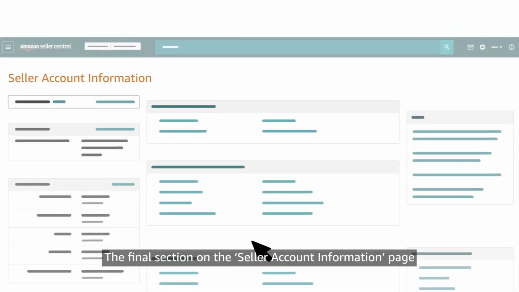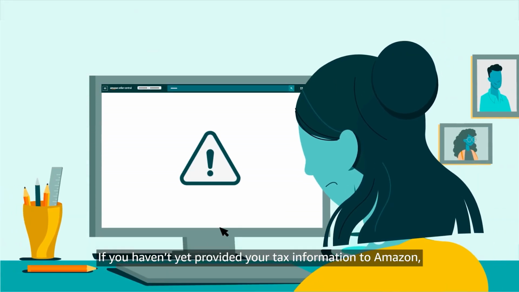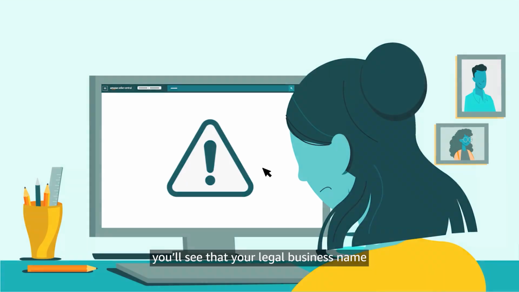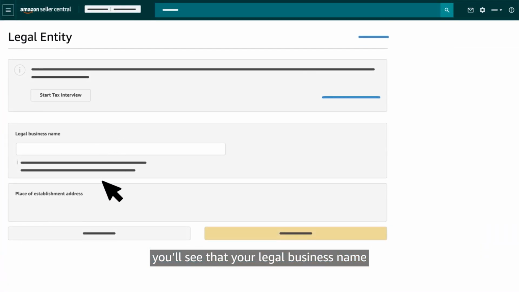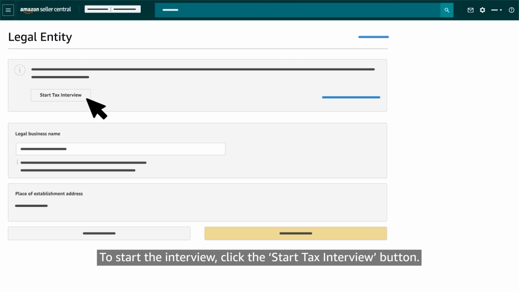The final section on the Seller Account Information page is where you can edit your tax information. Click Tax Information to view the Legal Entity page. If you haven't yet provided your tax information to Amazon, you'll see that your legal business name and place of establishment address aren't yet complete. Both sections update after you finish our tax interview. To start the interview, click the Start Tax Interview button.